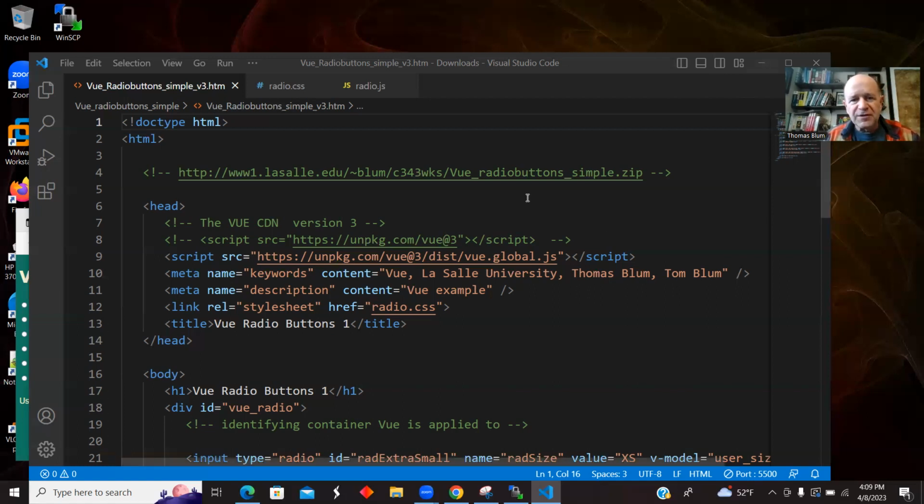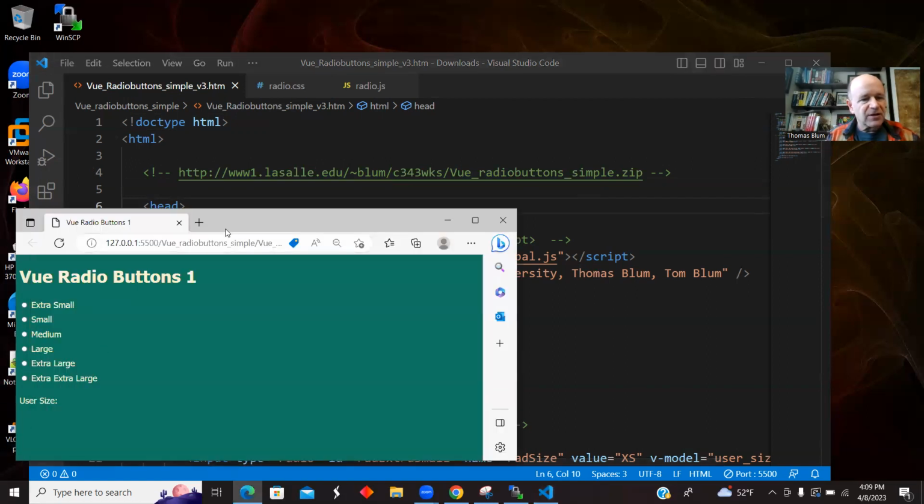But here's version 1, the simpler version, and the code for this can be found at the URLs seen here. And it looks like this. We have a set of choices, sizes, and the user can pick one, and then the value of that size, which is an abbreviation, gets shown below.